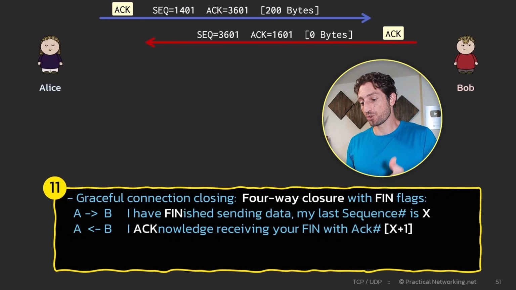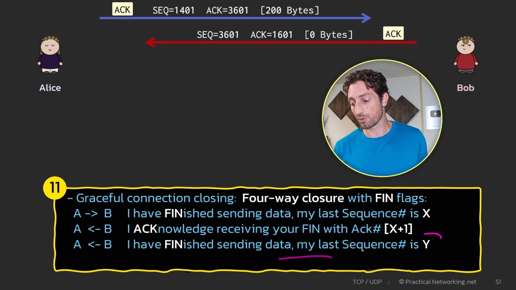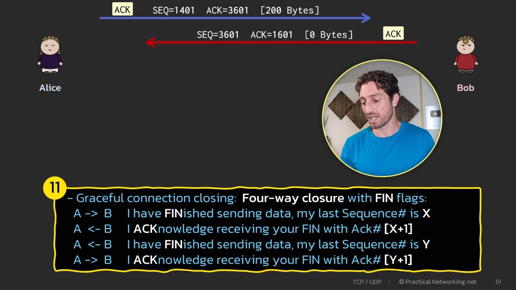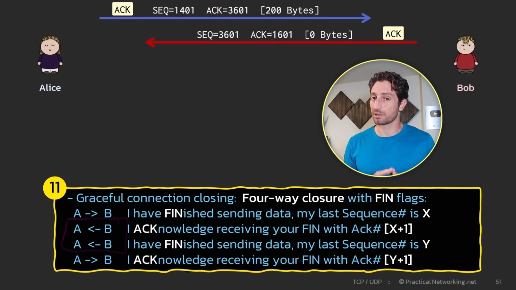Bob will then have to close the connection from his side, so Bob will then send a finished flag of his own and also include his last sequence number of Y, and predictably Alice will confirm receiving that by sending an acknowledgement of Y plus 1. So the 4-way closure is a FIN and ACK on one side and a FIN and ACK on the other side. And just like in the three-way handshake, these two events sometimes occur in the same packet, but not always, and you'll see what I mean shortly.